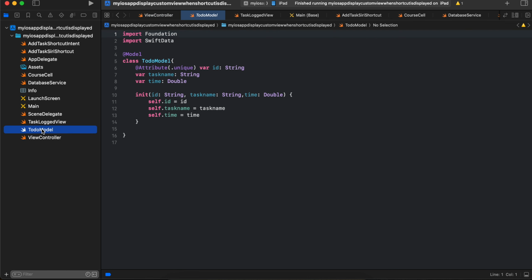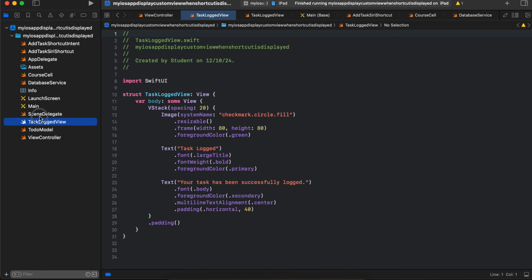Then this is our to do model which I have created. So here you can see it takes an ID and time. ID and time are automatically filled, don't worry about it, just concentrate on the task name. This is part of our Swift data model. Then I'll come back to this later on.